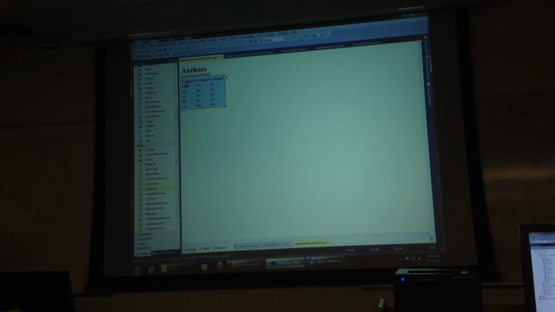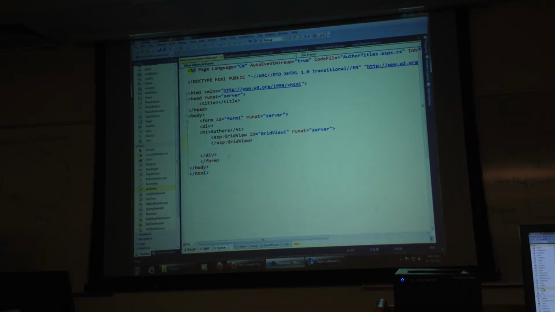The grid view should support editing, selecting, paging, and sorting. Bind the grid view to a SQL data source that performs the appropriate select, update, insert, delete operations. Okay, so let's create a SQL data source that will act as the data source for this grid view. So we'll go back, I'm going to work in source view here, and drag on a SQL data source.